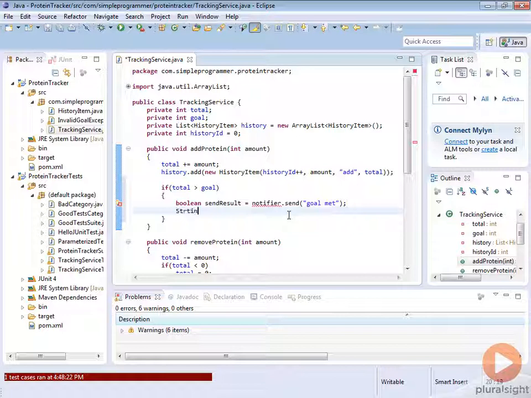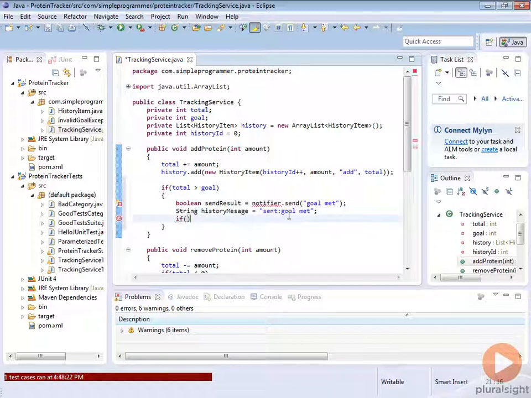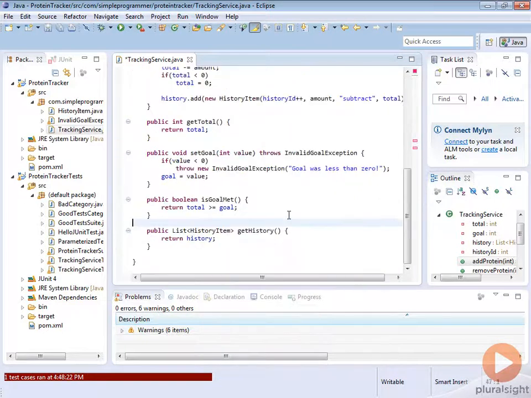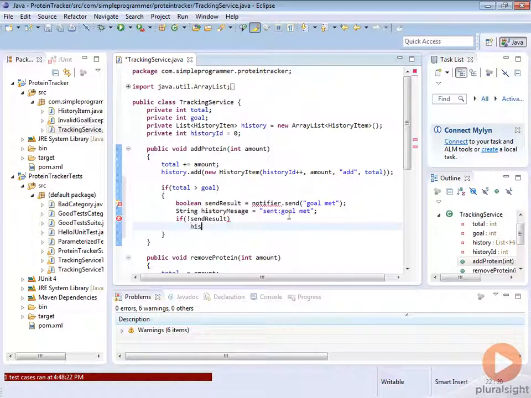So let's make a string for a history item. We'll say string history message is equal to sent: goal met. That's if we're successful. If not, then we'll change this message. So we'll say if not send result, then we'll change the history message to be equal to send_error goal met to indicate that we had a problem sending this message.